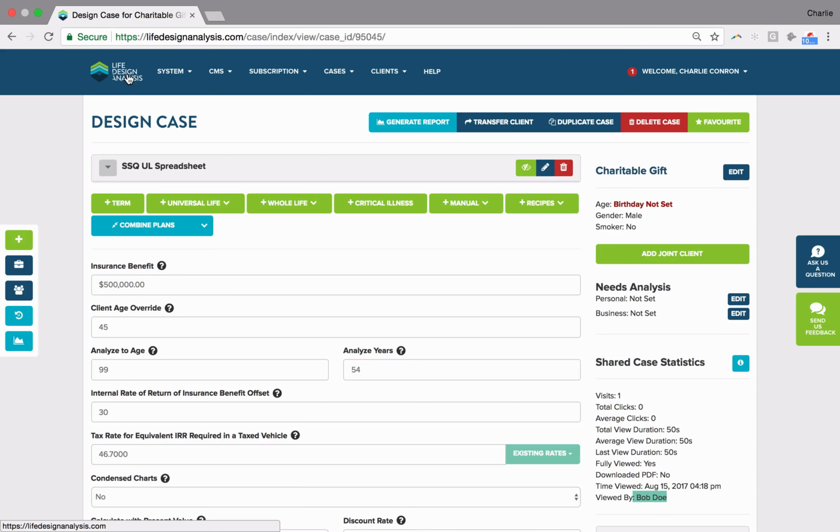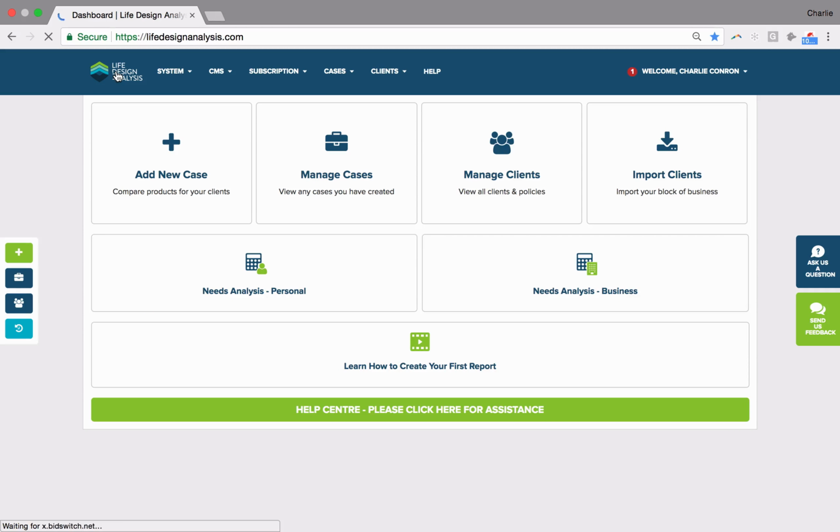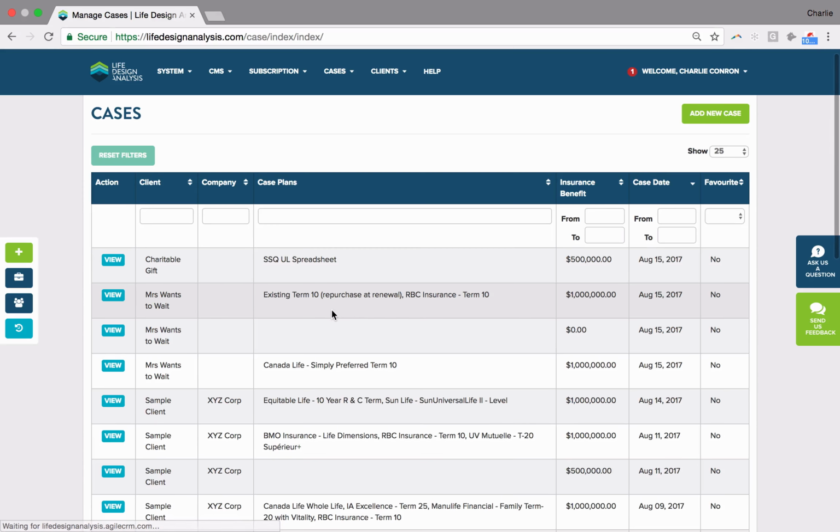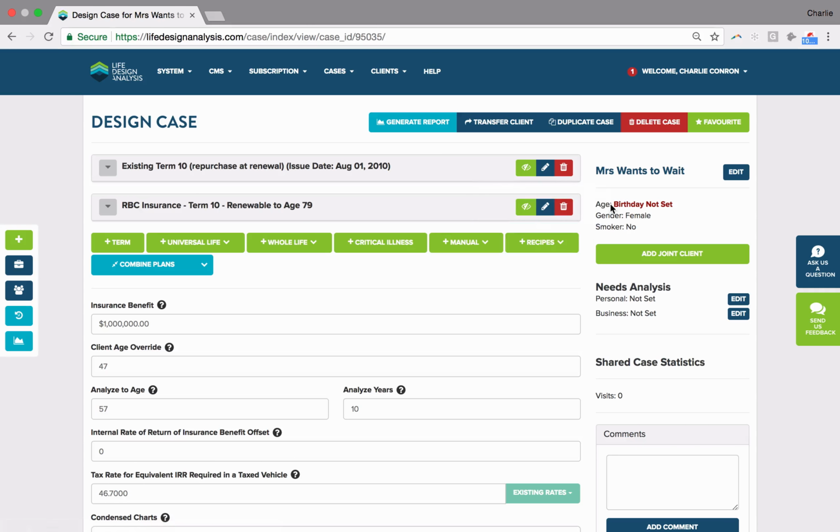Okay, so the last topic I wanted to talk about was notifications and how to create custom notifications. Let's have a scenario here. I'm just going to go into my manage cases and look for a policy. Let's even use our repurchase now versus at renewal case. Let's say Mrs. Wants to Wait goes, "Charlie, you make an excellent point. Health is really the most valuable. I'm going to purchase that new Term 10 now, as opposed to waiting for my renewal point."